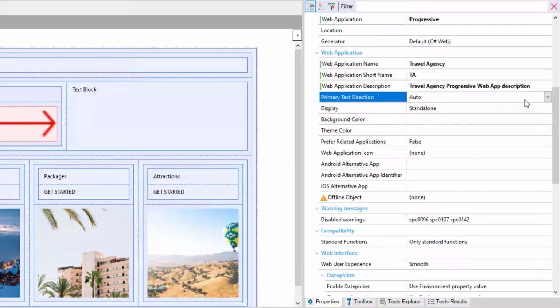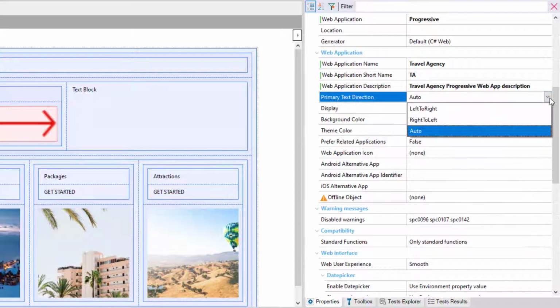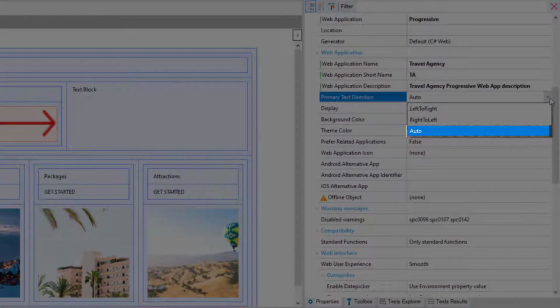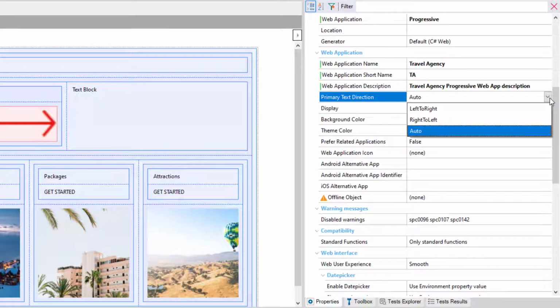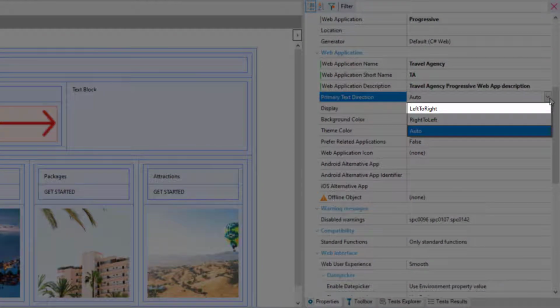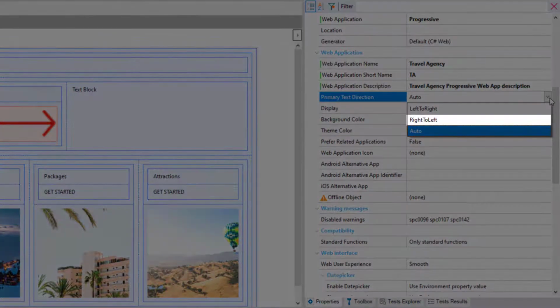Then, Primary Text Direction. It determines the text direction for the name, short name, and description properties. The options available are as follows. Auto. This is the default value. The browser will use the bidirectional Unicode algorithm to determine the direction of the text. For example, in English or Spanish, it'll be from left to right, while in Arabic or Hebrew, it'll be from right to left. From left to right, the text will be displayed from left to right. Or, from right to left, the text will be displayed from right to left.